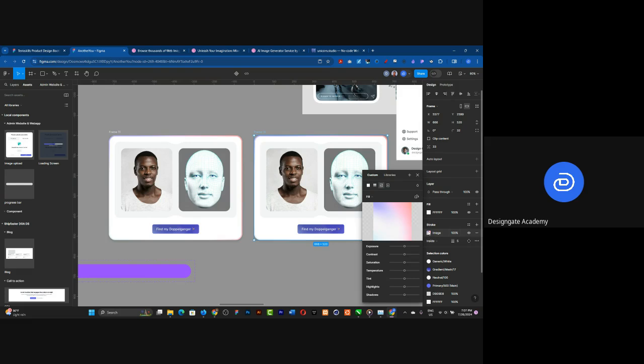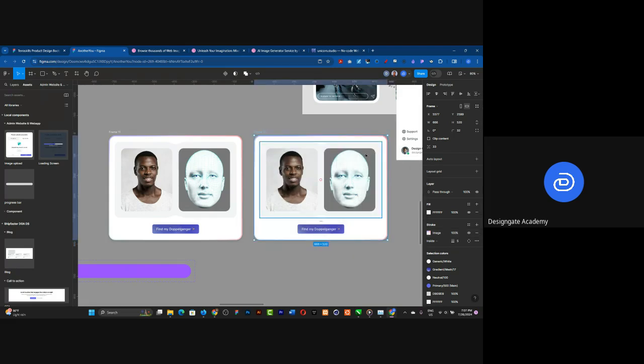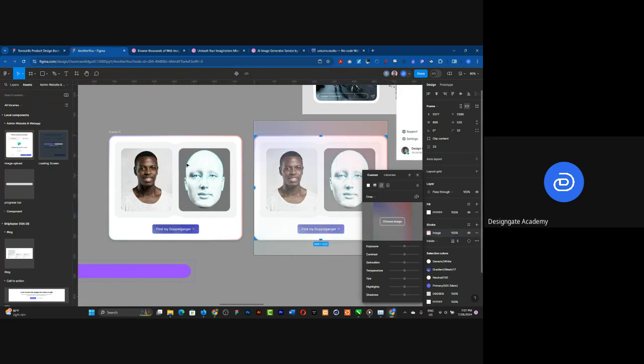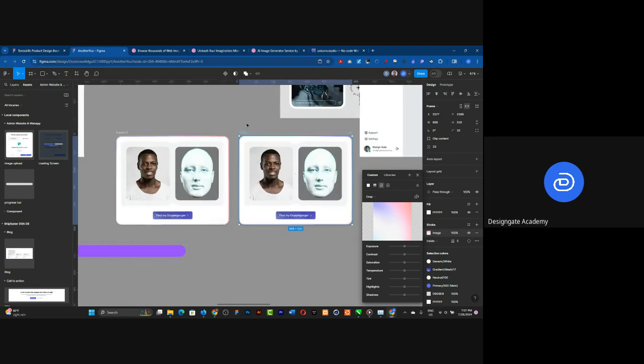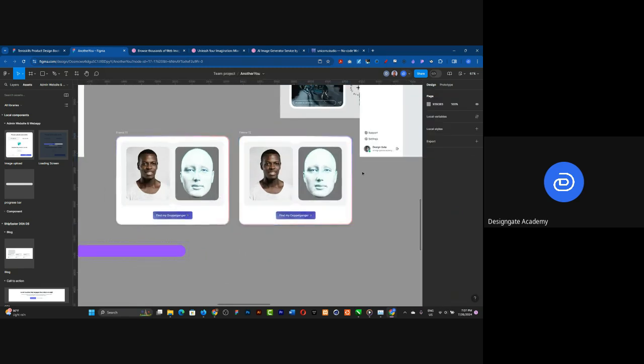Okay, I can come in here and then I can actually rotate this image, or if I set it to crop, I can rotate that image. Crop, okay, rotate this image like this. Now if I rotate this image like this, you can see that the colors have changed, the direction of the color.